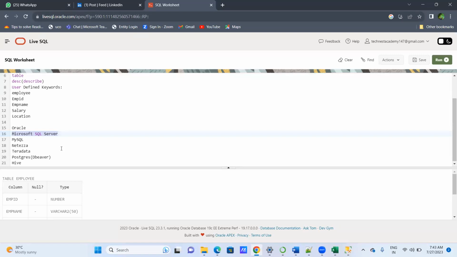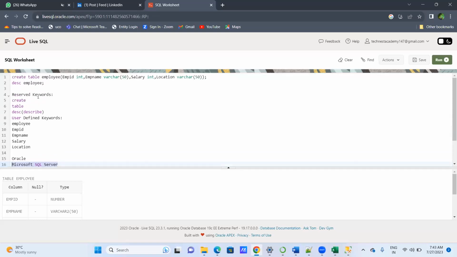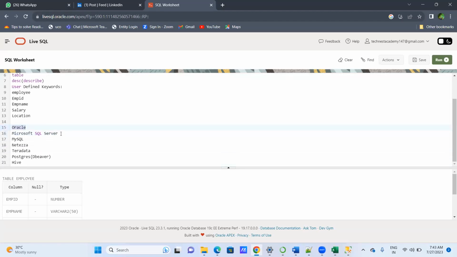Similarly, if you learn how to write a SQL query in any one database, either Oracle, Microsoft SQL Server, MySQL, anyone, then you can write SQL queries on any other database. Don't think that because I'm learning on Oracle, I have to again learn on Microsoft SQL Server, then MySQL. No, no, no. Once you learn here, the same SQL is applicable in all the databases.